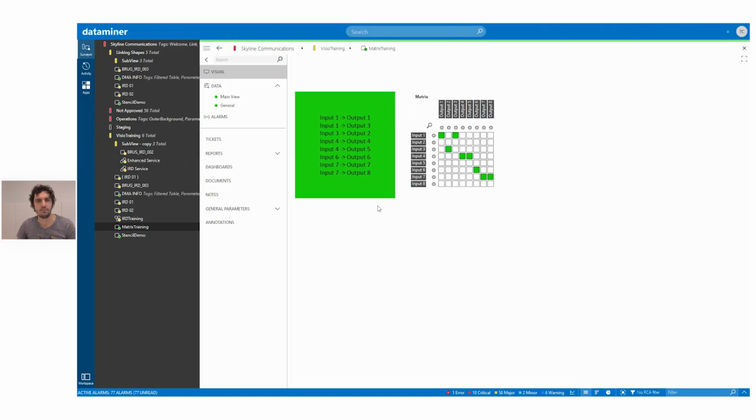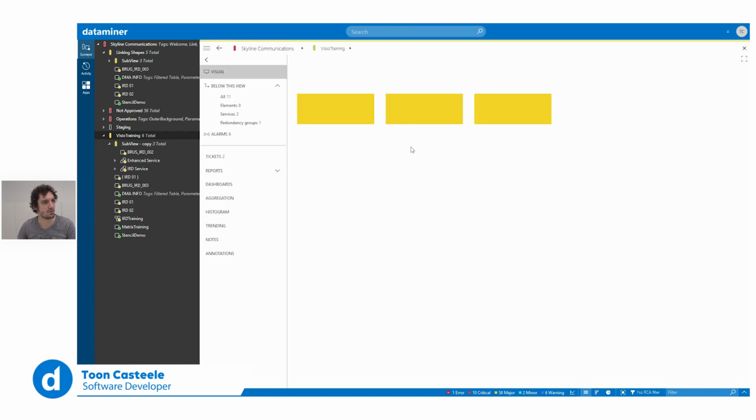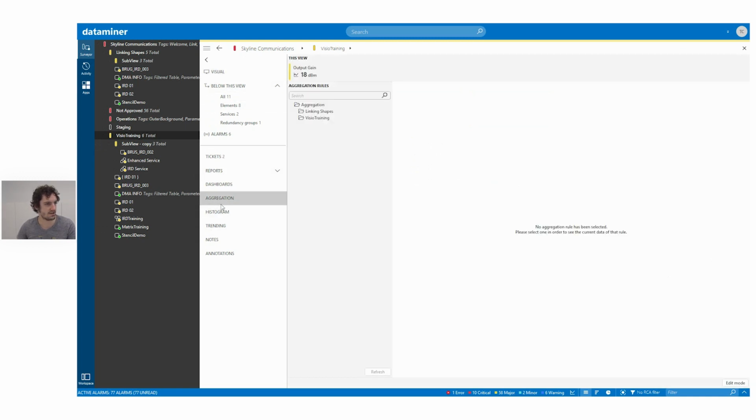Next, I want to show you one more special parameter. We will go to our view once again. And this is an aggregation parameter. So for those that are not aware, you can go to the aggregation tab in your view. This brings us to this control. You can immediately see if we open this up, for instance, and go to output gain.